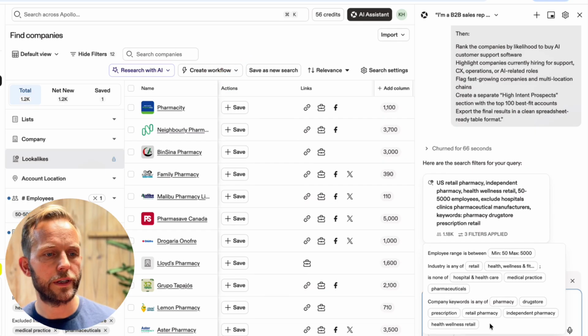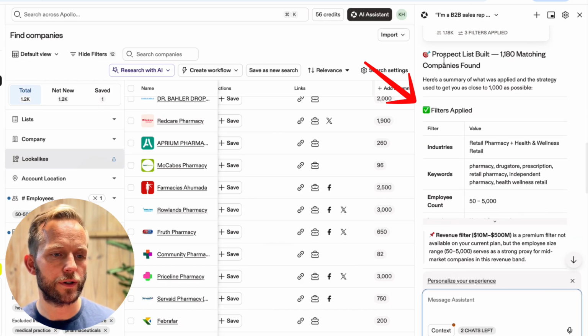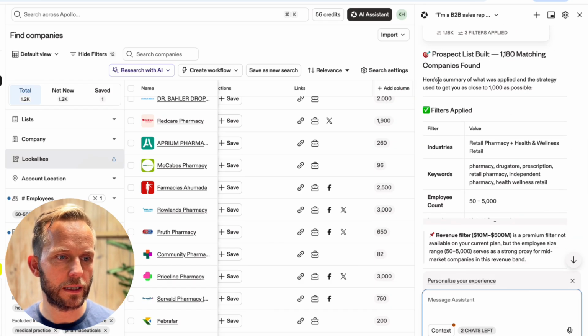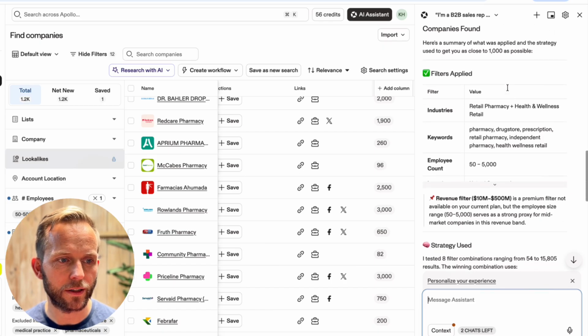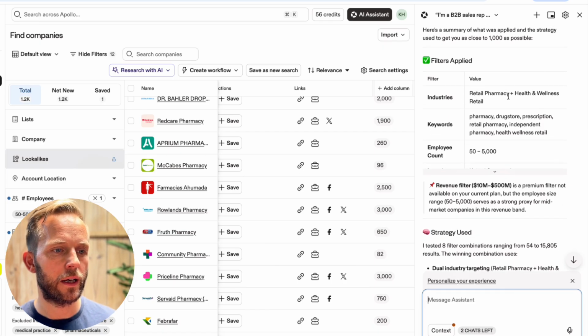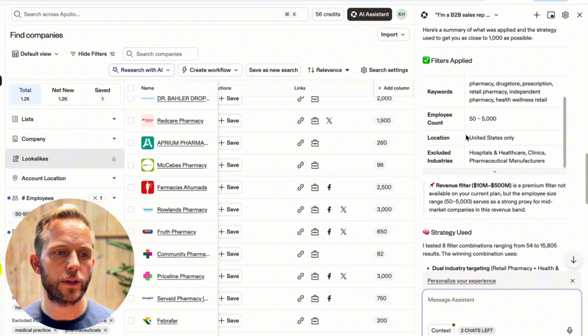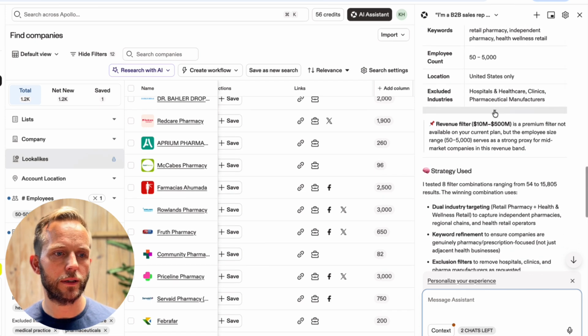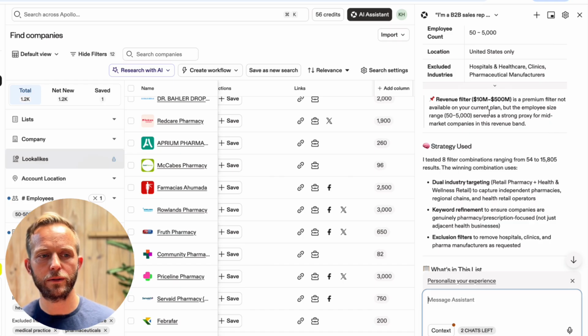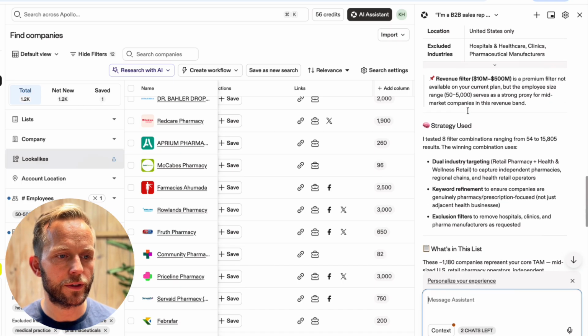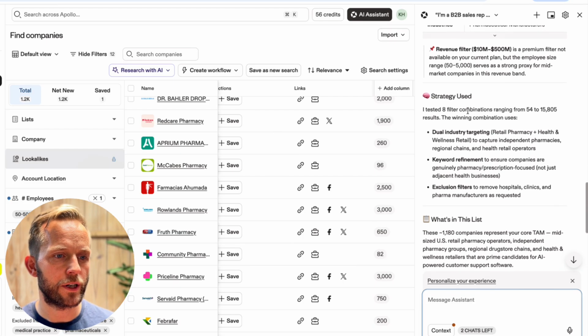And then now you can see over here, it finished the full research phase. So you can see here what it says. Prospect list built, 1,180 matching companies found. Here's the summary. And then it's the filters applied, the industries, the keywords that are used, the employee count, the location, the excluded industries, because maybe some of them are irrelevant. There's a revenue filter. And then there's also some more information here.